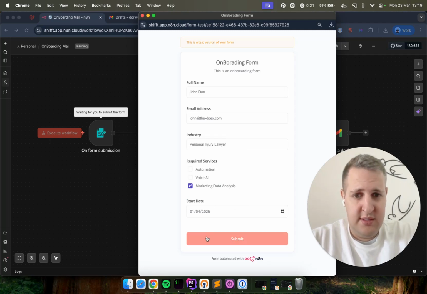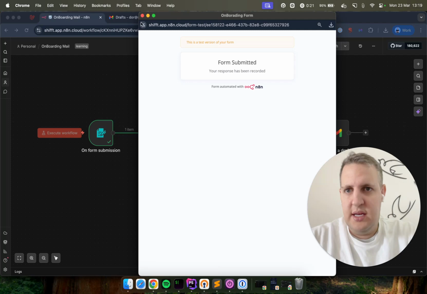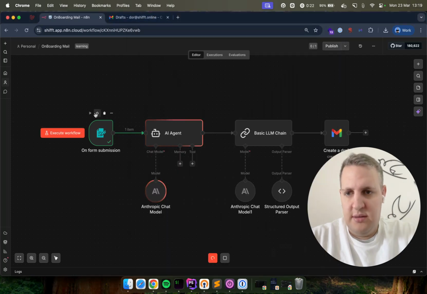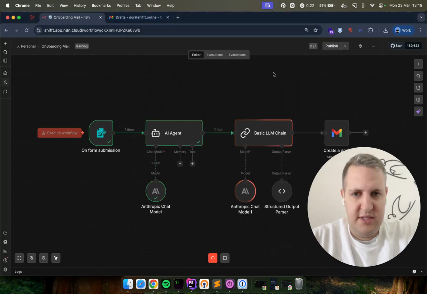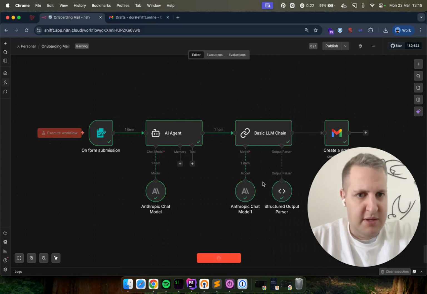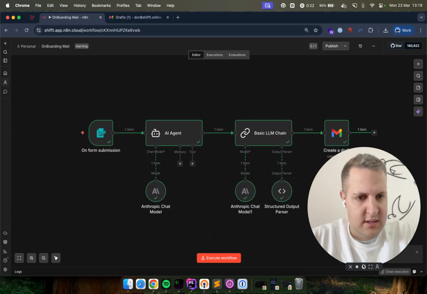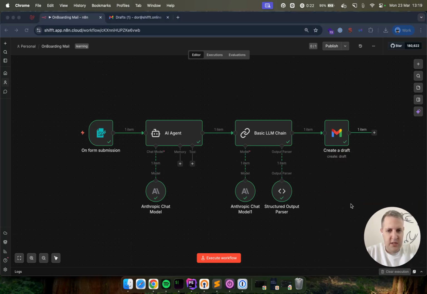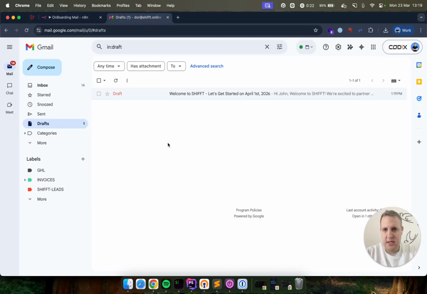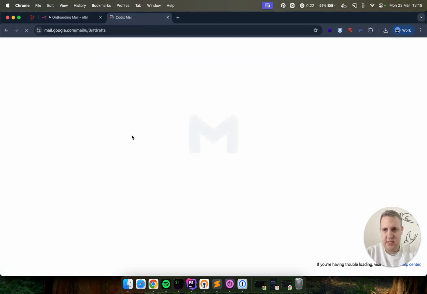So what I'm going to do is submit this form, and as we can see, the process has started, the workflow has been started. It's doing multiple things here. We'll dive into it in a second. And now I'll minimize myself. And then we can see that a draft was created. When I go to my Gmail, I can see that there is a new draft here.